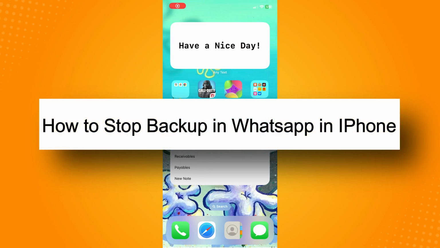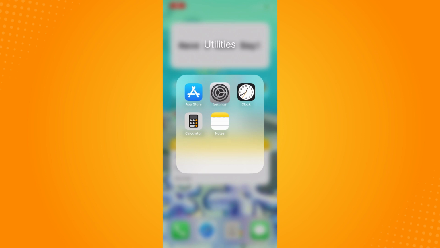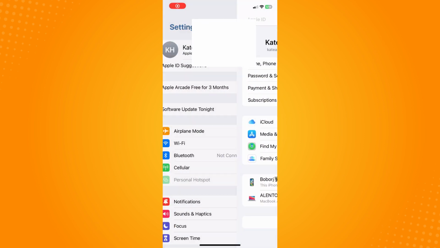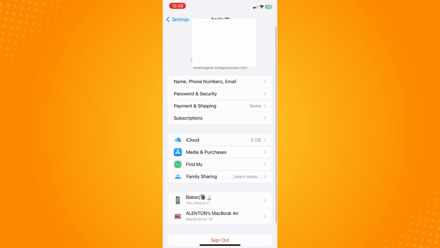How to stop backup on WhatsApp in iPhone. So all you have to do is to go directly to your settings section. On your settings option, the very first option, you will see your iPhone's name or your name, where you can see your Apple ID, your iCloud, your media and purchases. So tap on that, and here it will look like this.